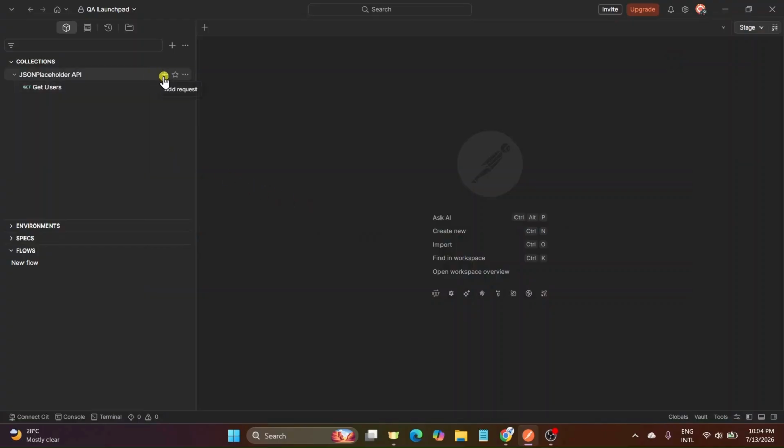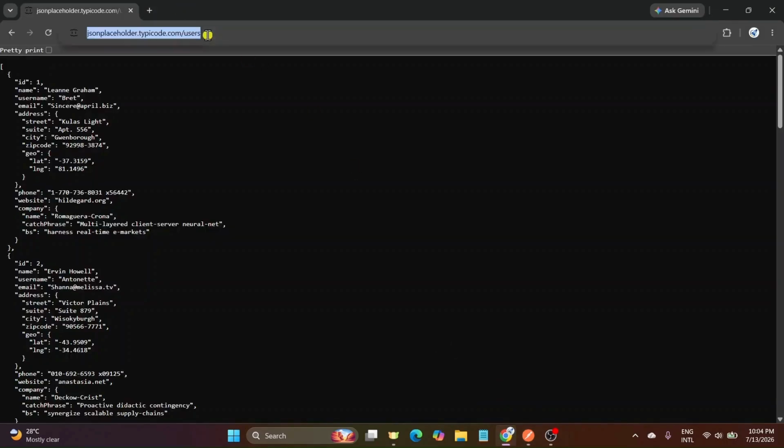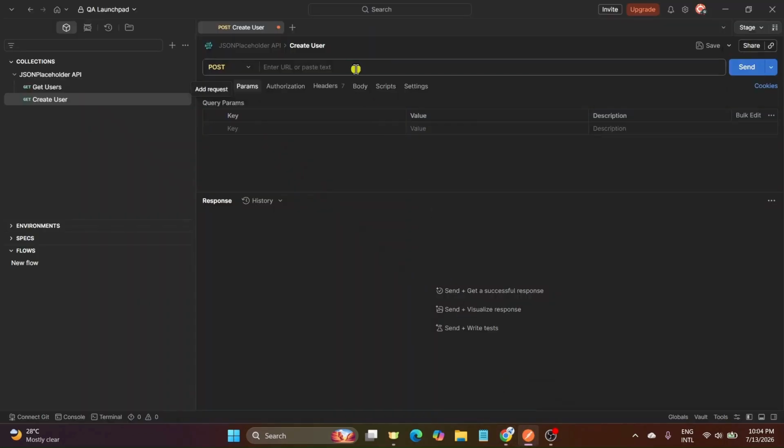First, create a new request inside your collection. I'll name this request Create User. Now change the request method from GET to POST. Next, enter the endpoint, https://jsonplaceholder.typicode.com/users. At this point, we're ready to create a new user.